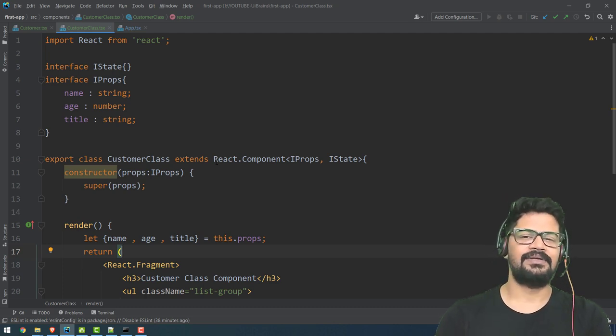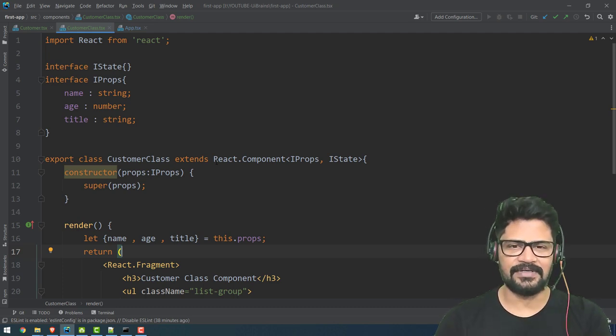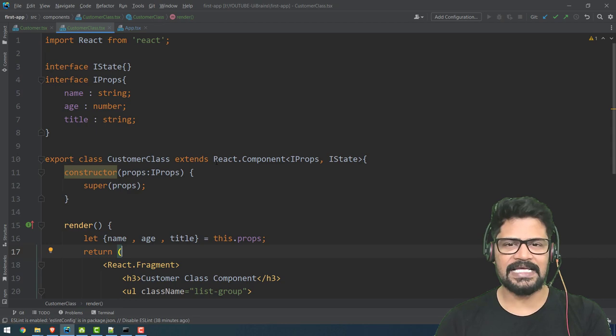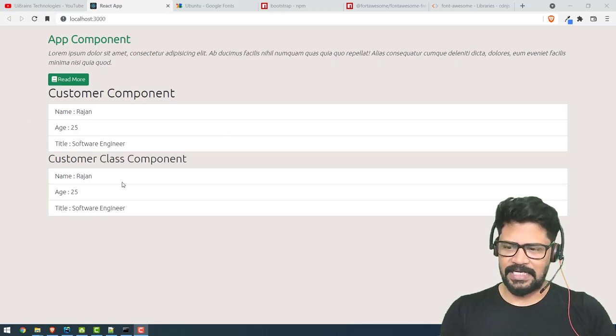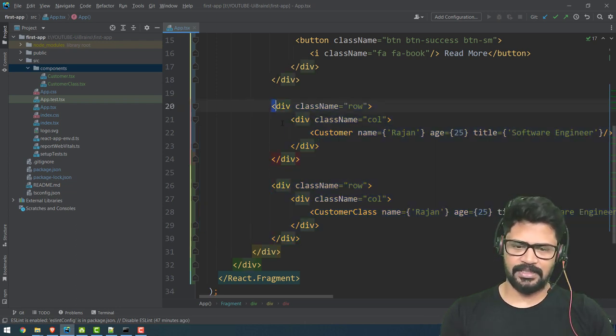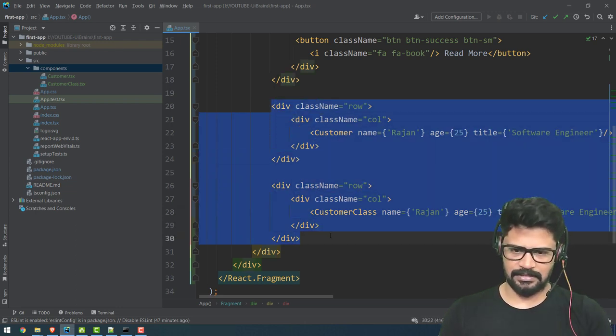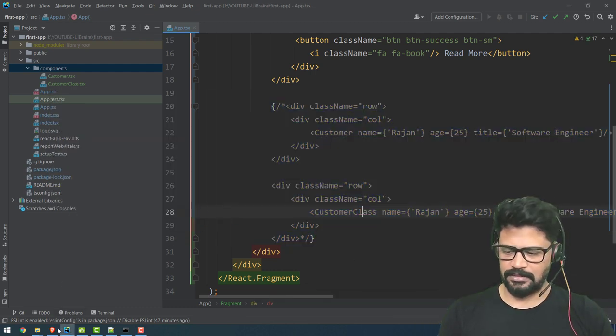So now let's talk about the state concept. Okay, so how to make a state concept for functional as well as class-based components. So let's see that now. All right, so now let's start with state. So what I do is, first of all, I will comment these things, the customer components. Okay, so it's been commented.